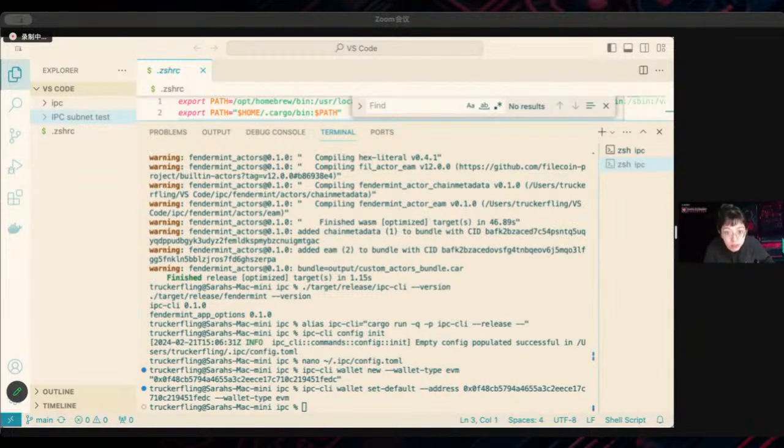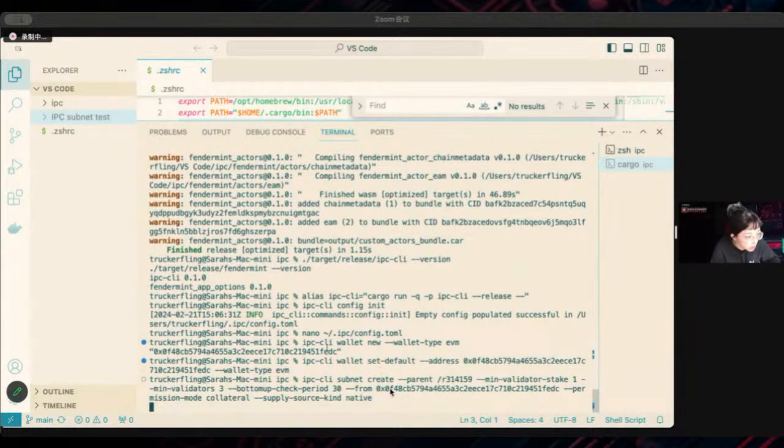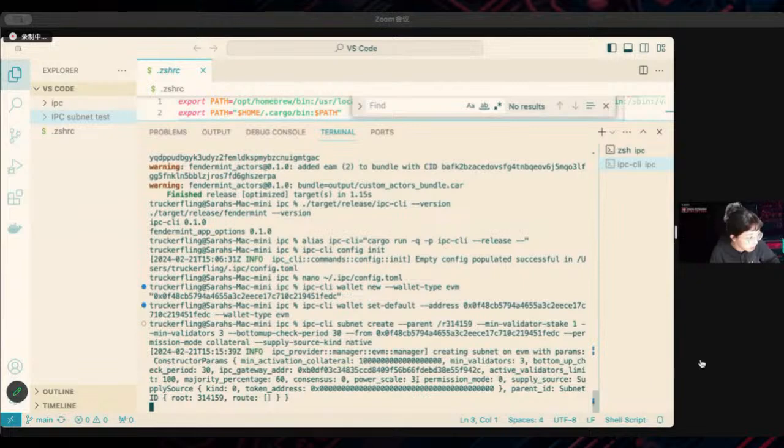As you can see, in the command I put in over here, you can set the bottom-up check period, which is your checkpointing period from child to parent, as a short amount of time. Right now it's set as 30 seconds. That's fine. You can see what works for you. But yes, we're gonna go set up our child subnet right now. I'm gonna make sure this is all right. Okay, yeah, we just have to wait.